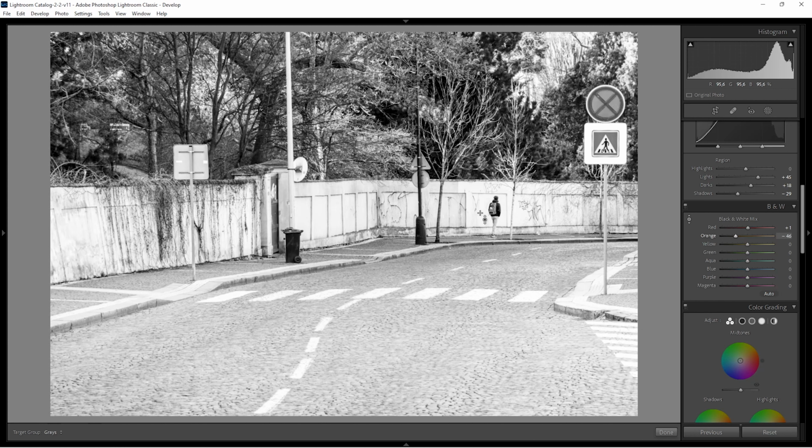There are no set rules here. It's all about adjusting the individual colors to suit your taste. Just experiment with the sliders or this tool here and see which parts of the photo they affect until you like it. Let's try and play around with some of the sliders here. The red, it's affecting the trees a bit over here and the sign.